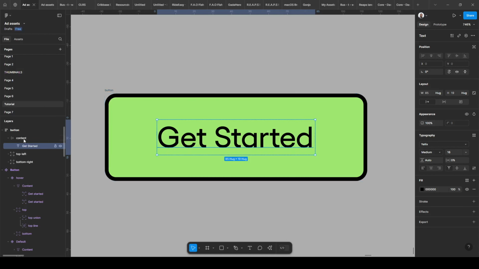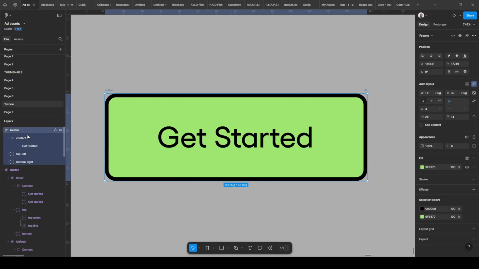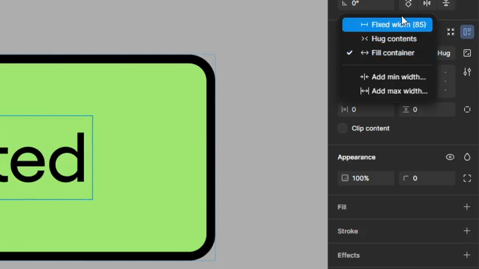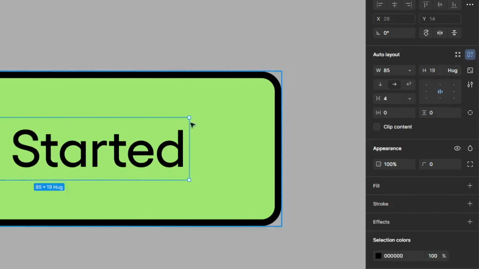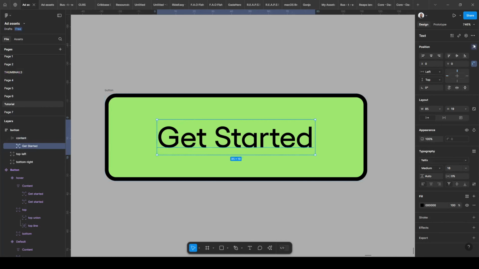So remember I told you that this text, we are going to have the text scrolling just like this, right? So what we're going to do here is we're going to make sure this is fixed. Don't set it to fill. Let's set it to fixed. Right. Then we're going to set this get started to an absolute position. So once we set it to an absolute position, we're going to make a duplicate of the text.